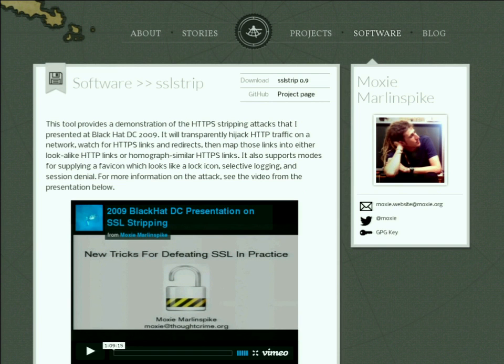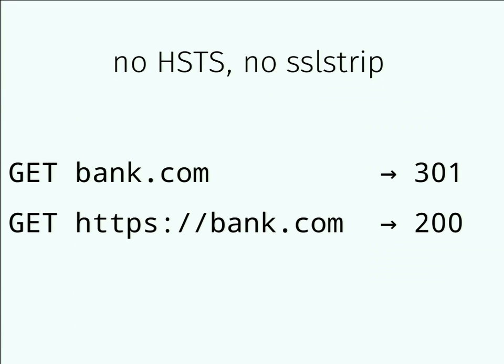So this is important because of this really handy tool called SSL strip. Here's how SSL strip works. Now, if you want to go to your bank, for example, bank.com, this is a normal case. We're not using HSTS. We're not using SSL strip. You type in bank.com in the URL bar, and that goes to HTTP, because if you don't type in HTTPS, the default is HTTP, probably for historical reasons. Then the bank will hopefully redirect you to the secure version of their page, and then your browser will actually fetch that page over HTTPS.